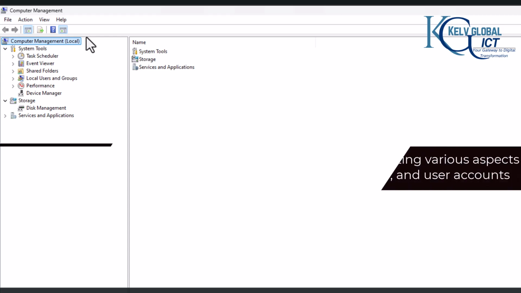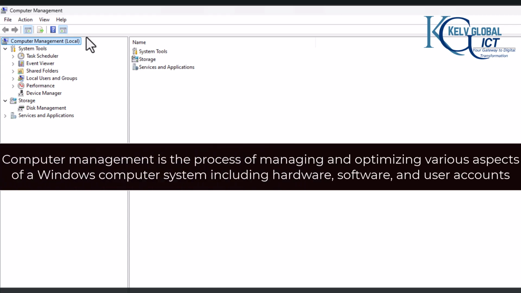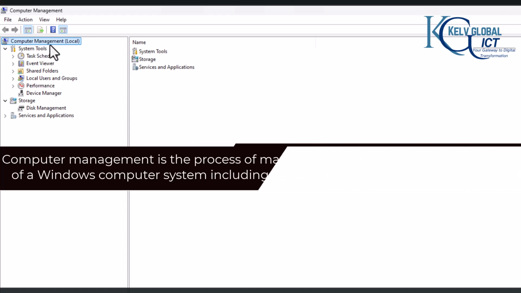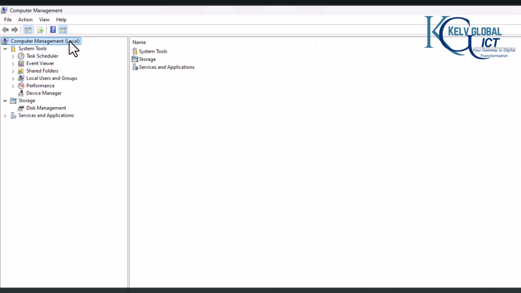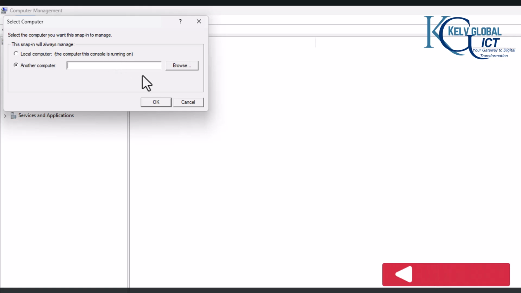Computer management is the process of managing and optimizing various aspects of a Windows computer system, which include the hardware, software, and user accounts. When you open computer management, you can see it's local, which means you are on your local device. You are not connecting to any device, but you still have the option to connect to a remote computer. You can see you can connect to another device.